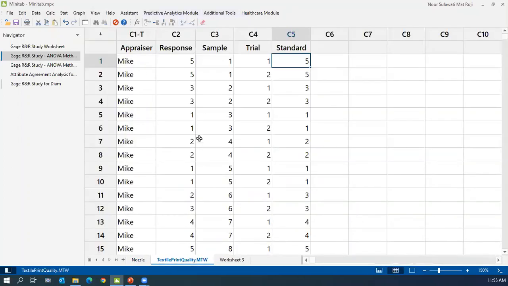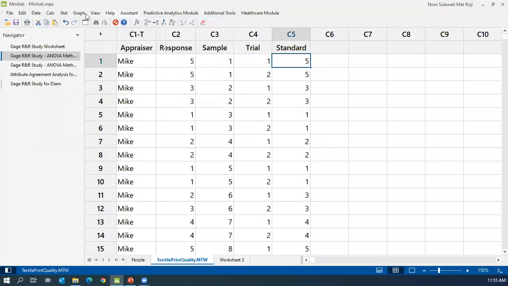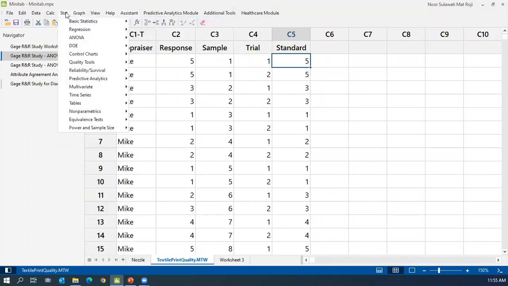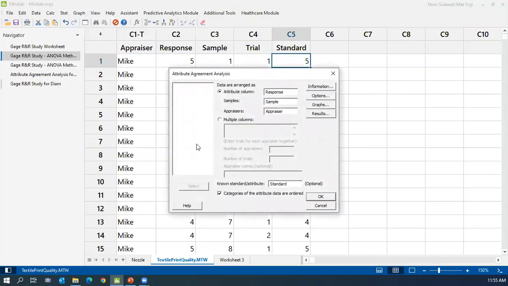Okay, so you're not able to use the assistant to get the result. You must use the Stat menu. So go to Stat, Quality Tools, and choose Attribute Agreement Analysis for this case.